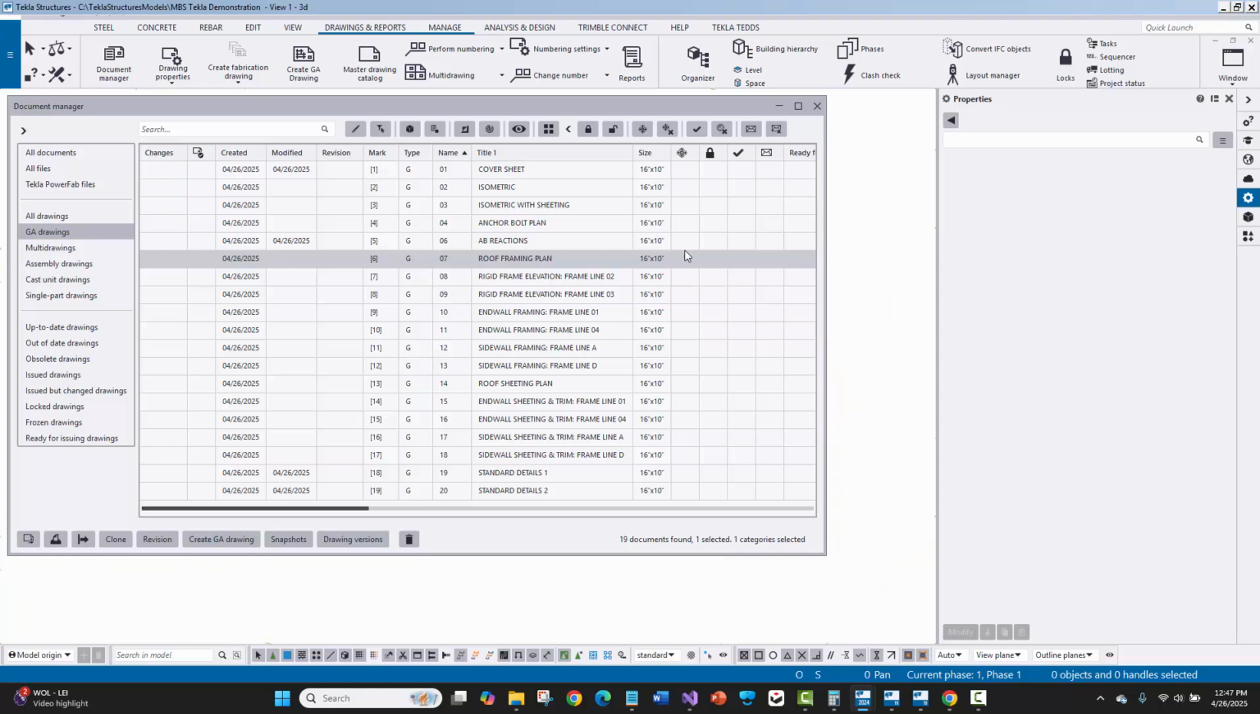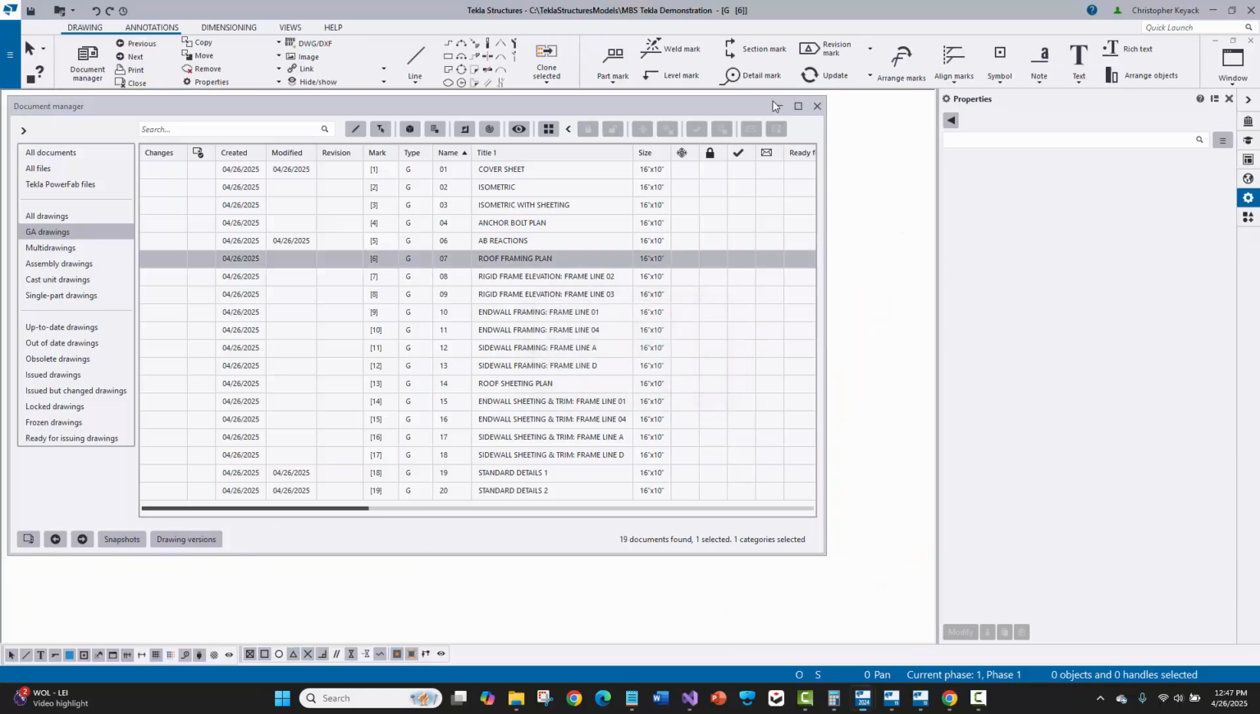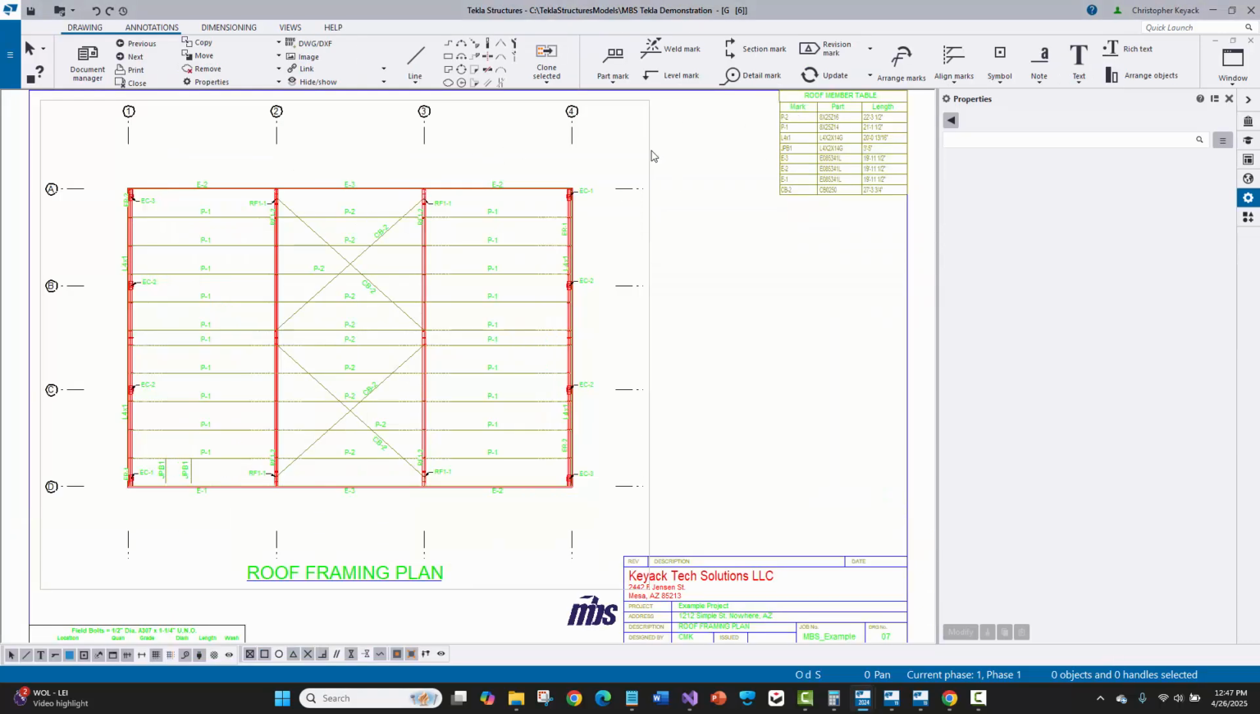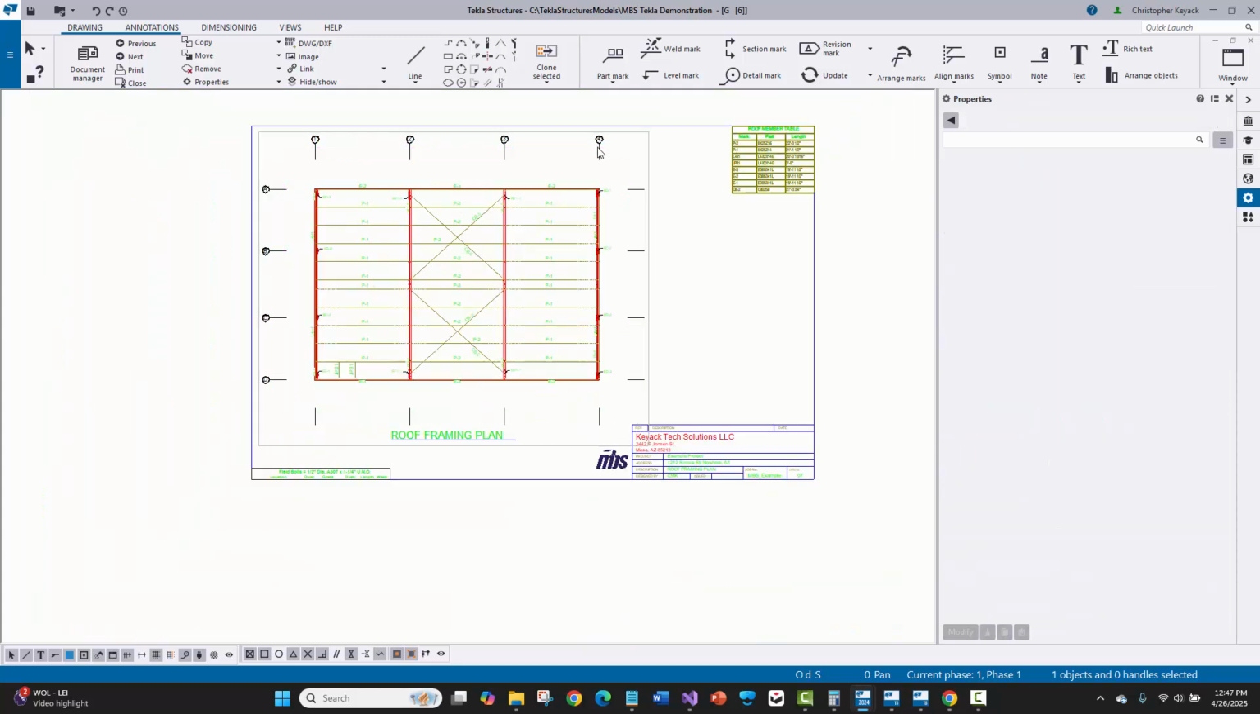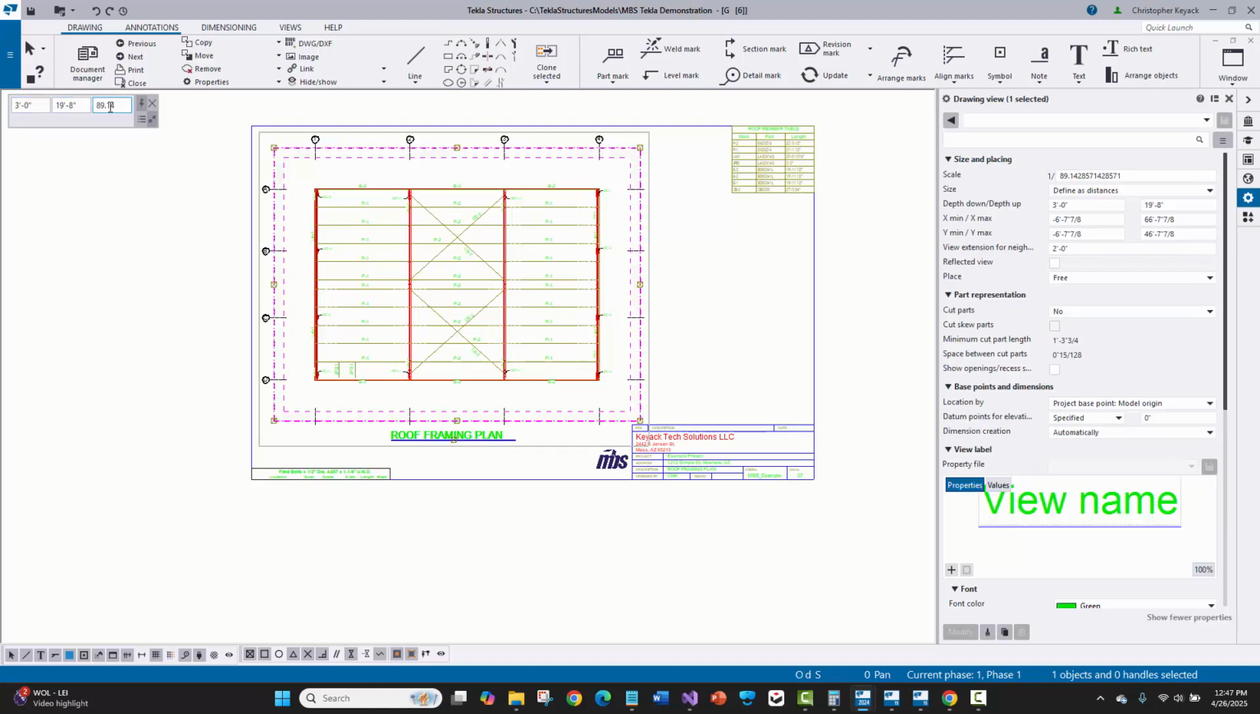And then we'll take a look at the other erection drawings. Okay, so let's open up the roof framing plan here. And you'll see that the tool will automatically try to adjust the scale of the view based on the size of the grid. And it tries to fit it on the drawing here so that you don't have to manually change the scale either in the view properties or in the contextual toolbar here.